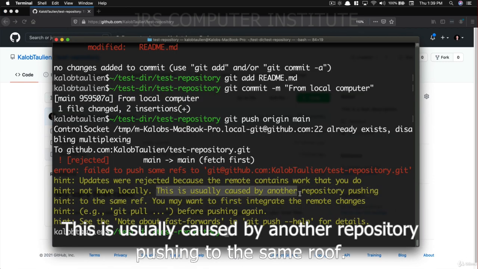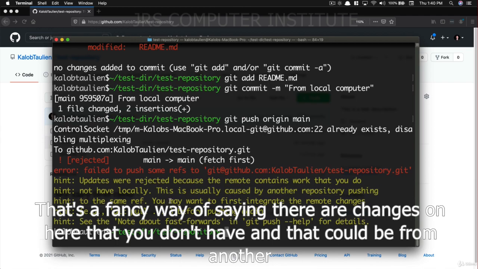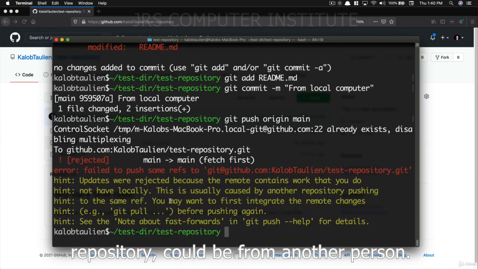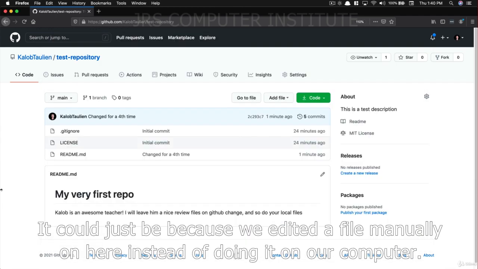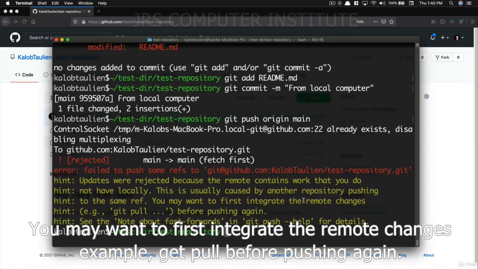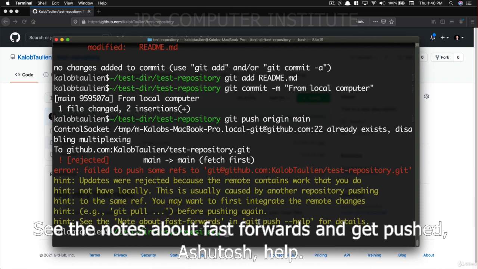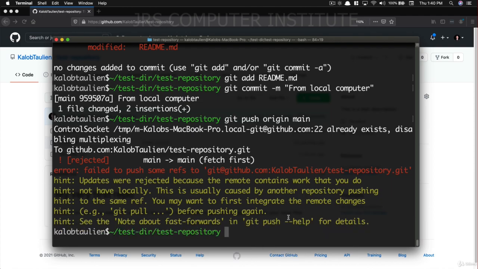This is usually caused by another repository pushing to the same ref. That's a fancy way of saying there are changes on here that you don't have. And that could be from another repository, could be from another person. It could just be because we edited a file manually on here instead of doing it on our computer. You may want to first integrate the remote changes. Example, git pull before pushing again. See the notes about fast forwards in git push --help.